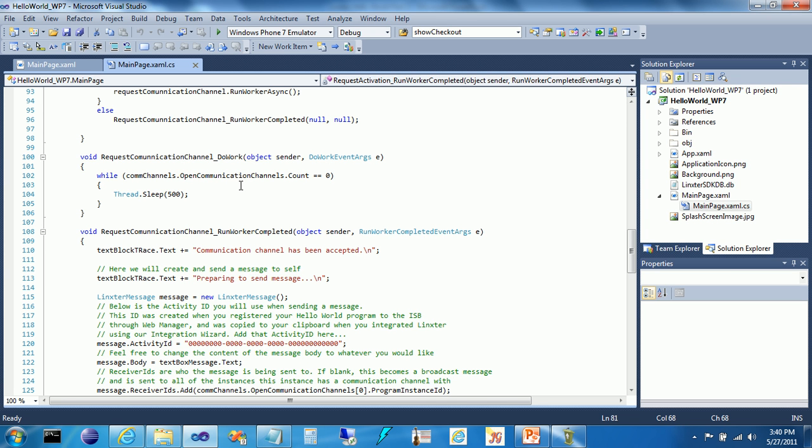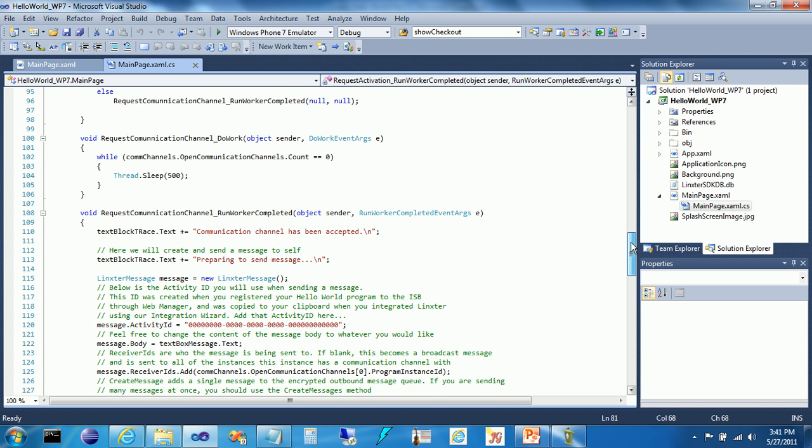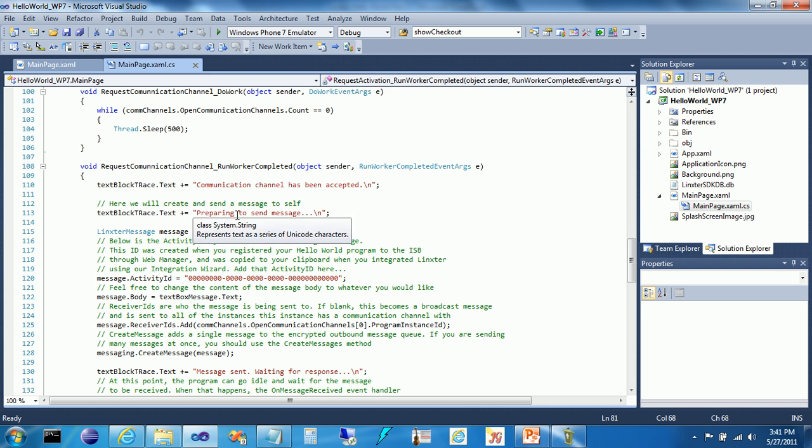So the instance sends the request to the service bus. The service bus says, hey, this instance of this program is set to automatically accept them. It sends the acceptance back to the instance along with the communication channel contract. Alright, so we are now ready. Oh, and here we're just saying, hey, communication channel's been accepted, and now we're preparing to send a message.